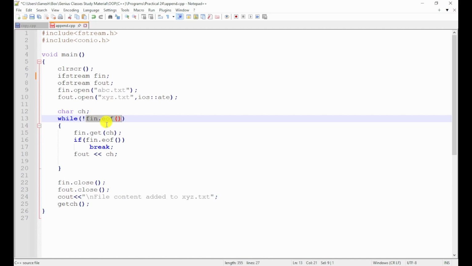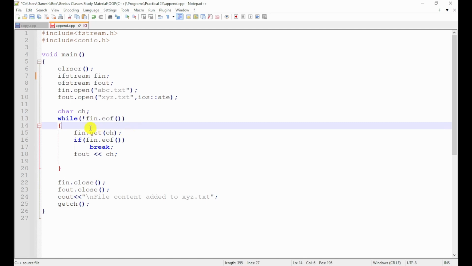Otherwise it will return true. So while not fin.eof, that means if the file is not ended, it will return true. So this is how the while loop will continue. So not eof means it will return true, and finally when the file is ended, it will become false because the not is attached here. So this is how the while loop will continue to read characters from abc.txt and store it into xyz.txt.